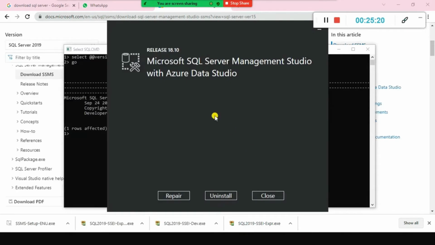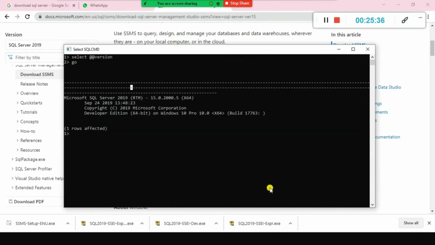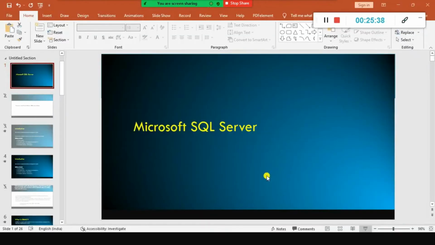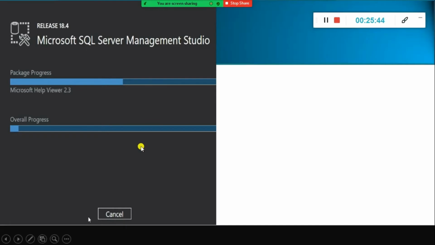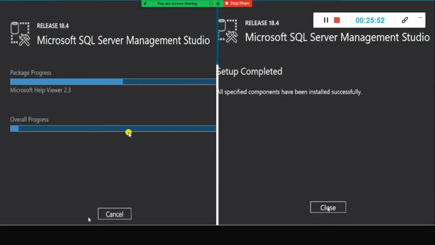Let's see here. Yes, SQL Server Management Studio. In my case, I already installed it. Hence, it is not showing the install button here. Instead, it is showing uninstall, repair, close. I don't want to do anything, I simply click close. But for you, in the case of SQL Server Management Studio, when you click install, you will find the progress bar like this. After a while, you will find a setup completed message. Simply close it.